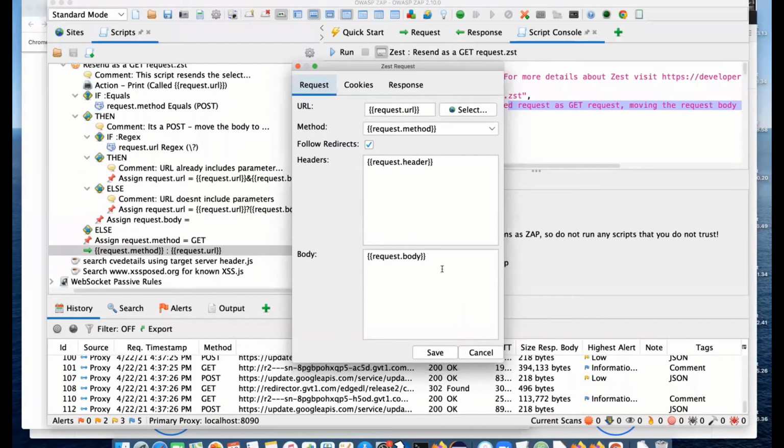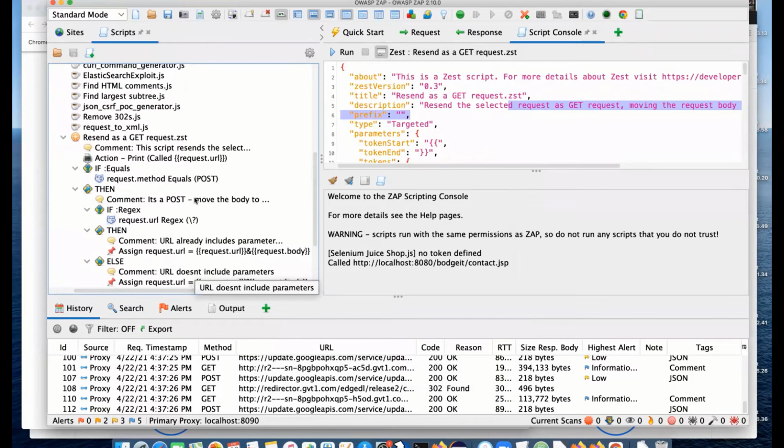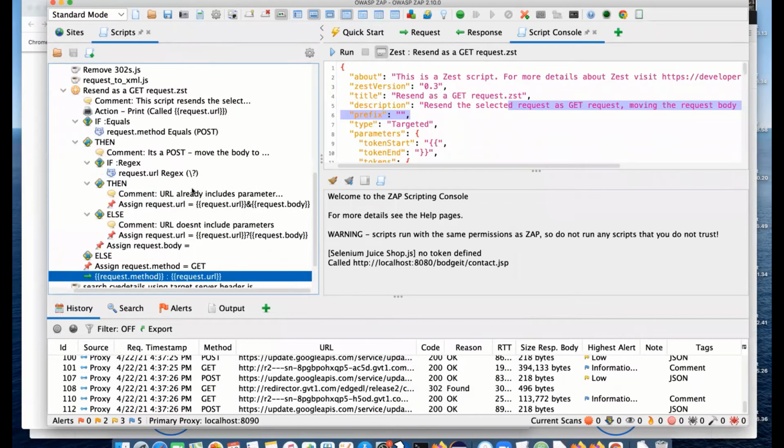Now, strictly speaking, we could have taken that request body here and not bothered setting it to null or to empty. But you get the idea. So basically, what I'm trying to show is that you can generally understand Zest scripts without opening every dialog. Just looking through them, you should be able to get an understanding of what's going on. And you can actually have Zest scripts as targeted scripts, so they don't just have to be standalone.